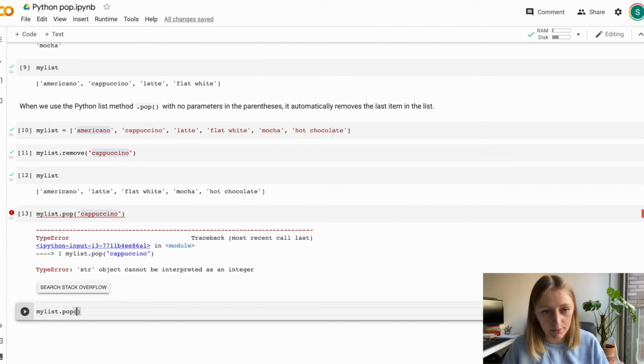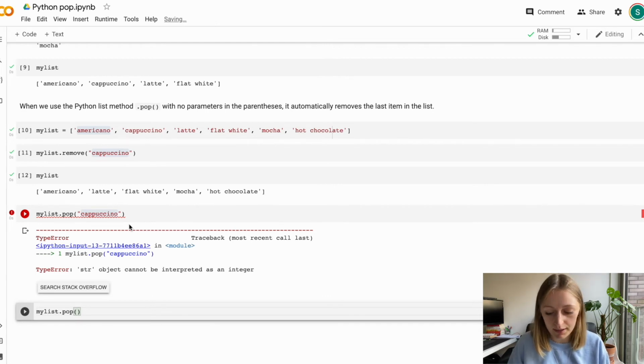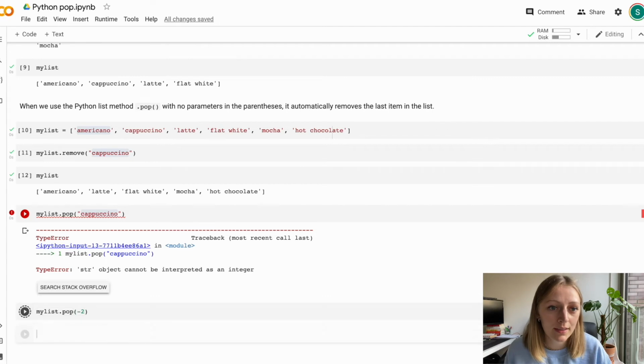So this is what happens if you have a really long list and you want to remove, say, the second last item. You might not know what that is. You don't want to have to go in, index that item, and then remove it using mylist.remove. You want to just straight away remove that second last item. So you just put mylist.pop, and let's say we want to remove the second last item, and in that case, that is the -2 element.